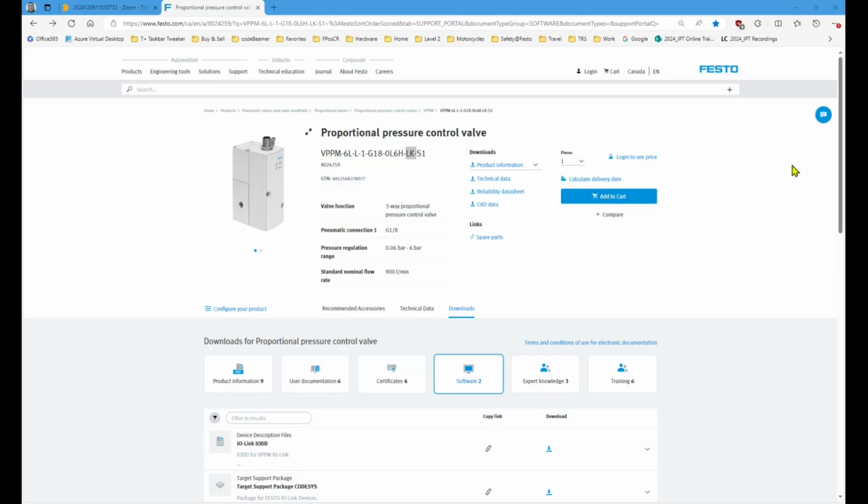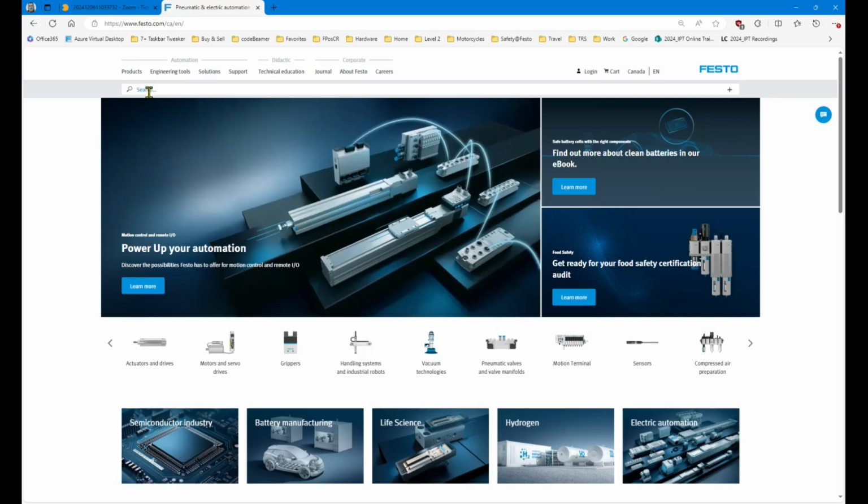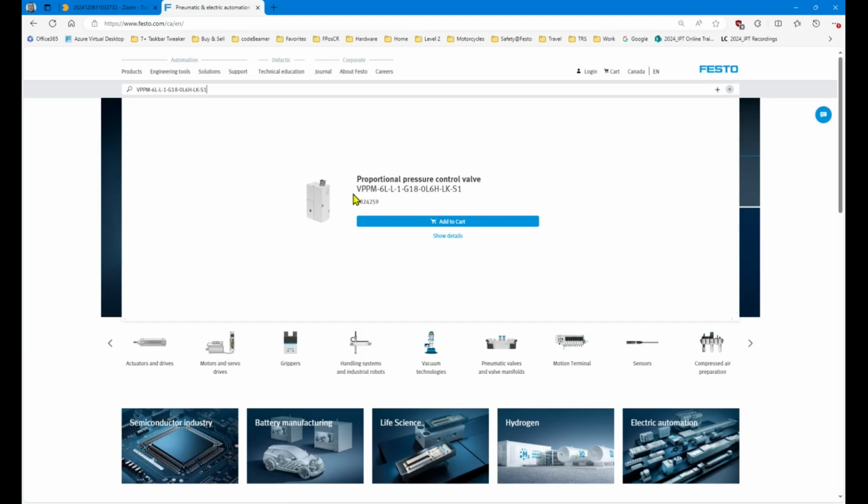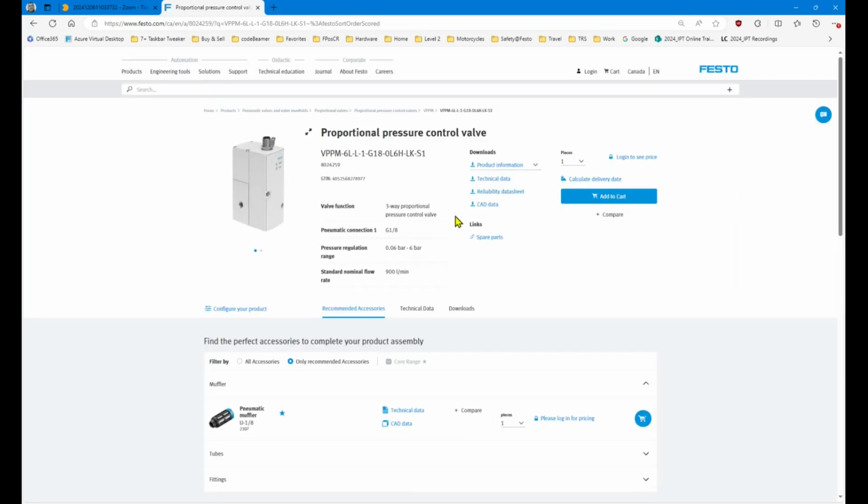First thing we're going to do is familiarize ourselves with the website. If you don't know anything about the website, I'm just going to copy this. You will go to festo.com. When you log in, you'll have a search. You type in the type code or the part number, and then you say show details. This applies to any device you're looking for.